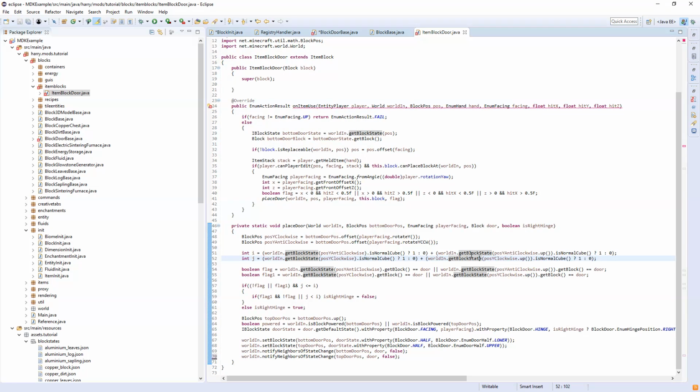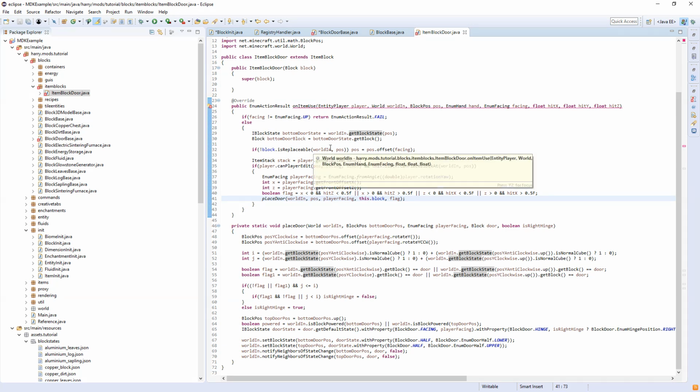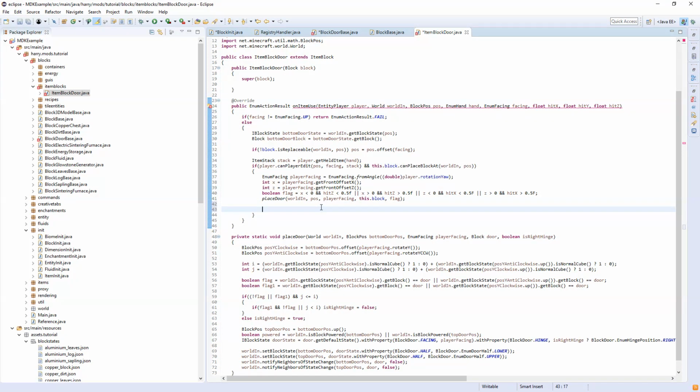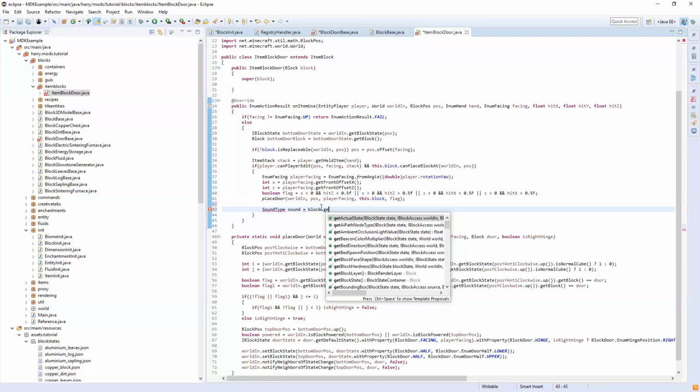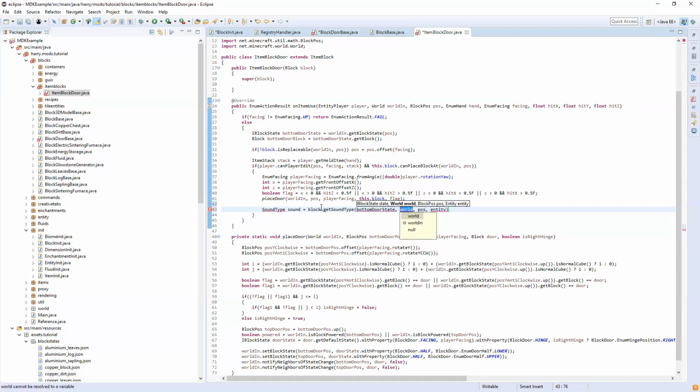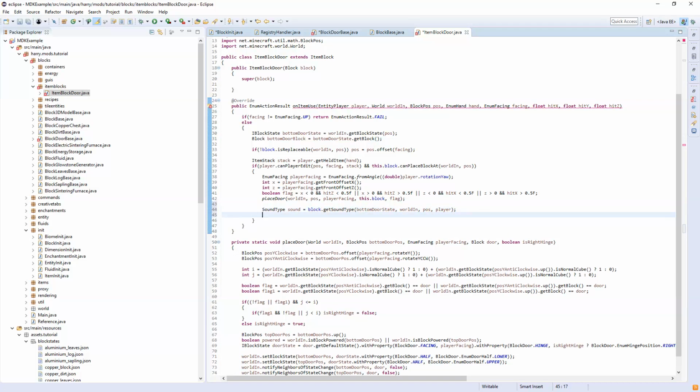So it checks how it's going to place the door. It then gets all the properties and then places each part of the door. Then back in the on item use, the next thing we need to do is make the door play a sound. Sound type sound equals block dot get sound type bottom door state world in pos and the player, import sound type, and then play a sound.